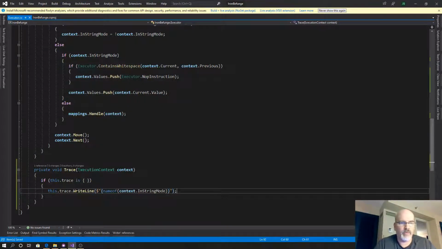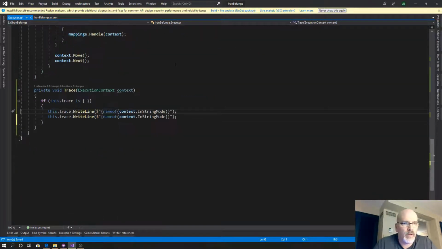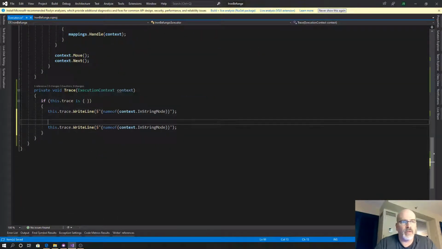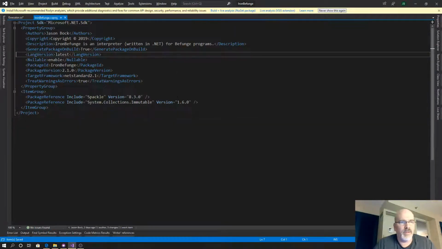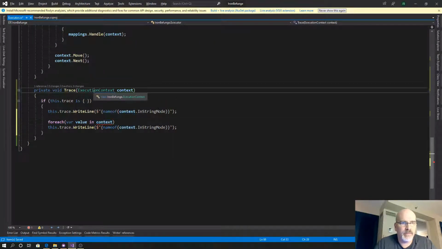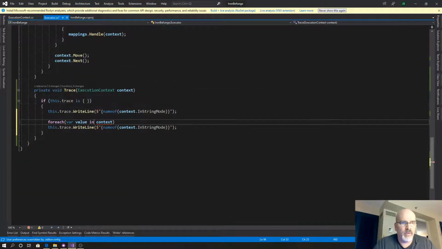So that tells me if I'm in string mode. What else could I look at here? What is end programming? Oh, that's that. Yeah, there's another thing that's coming that I have to handle. And then I could print out the stack, right? We could say, like, for each var value in context stack... Oh, I can't. Dear God. Cells. No, values. That's your stack. Okay.